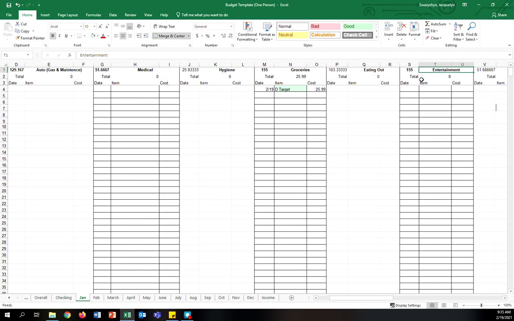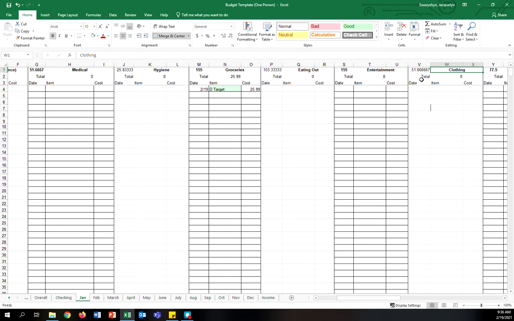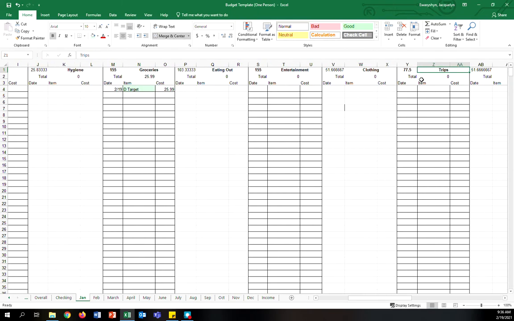Entertainment, I think of this as fun money. So if I was going to go to a roller coaster park like Cedar Point with friends, my admission I would charge to entertainment. If I went to a movie theater, I would put it on my entertainment. Okay. Clothing, again, if you buy any clothes for yourself, goes under there.